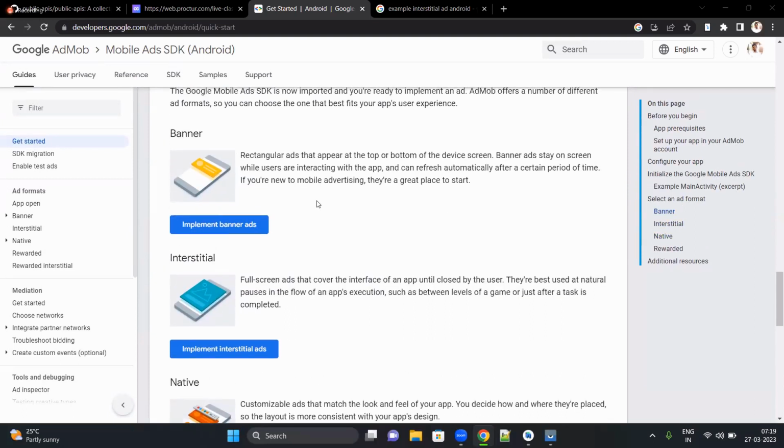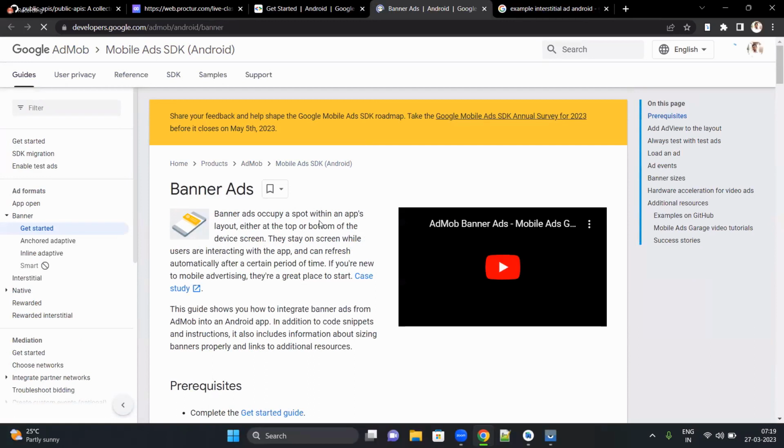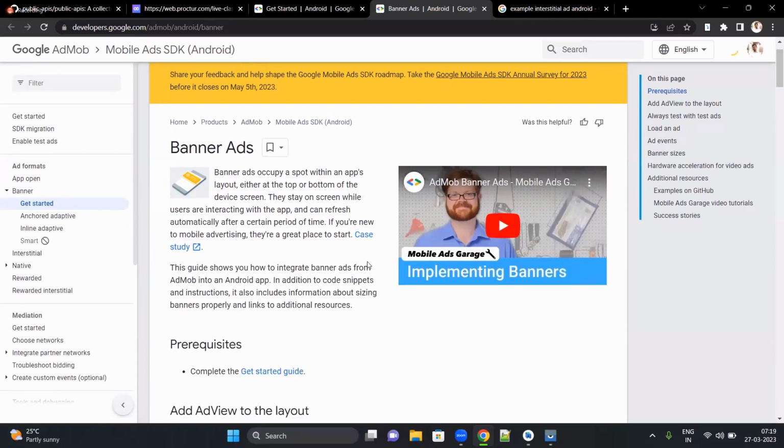In this example, we will implement banner ads first. The remaining ads follow the same way. The same way that you followed to implement banner ads can also be followed to implement interstitial ads. So what are banner ads? Banner ads occupy a spot within an app's layout, either at the top or bottom of the device screen. They stay on screen while users are interacting with the application and can refresh automatically after a certain period of time. This happens as the Google SDK takes care of it.